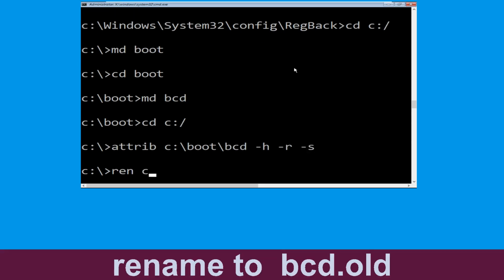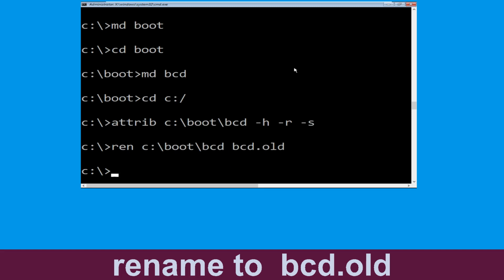Now type ren c:/boot/bcd bcd.old, then hit enter.